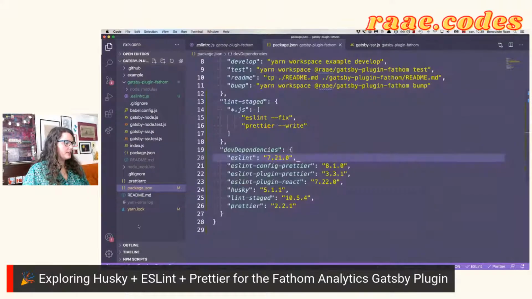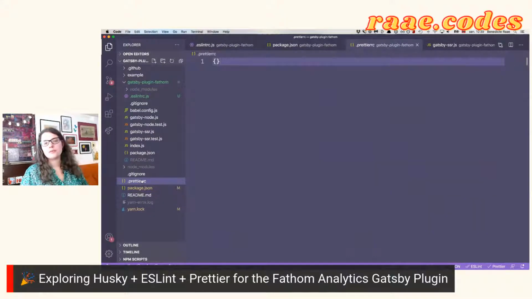Because I think I have a Prettier file here already. Yep, I have an empty Prettier file, which just means I want to use the default Prettier settings. I always think it's nice to just use the default instead of spending hours arguing about what is the correct setting.